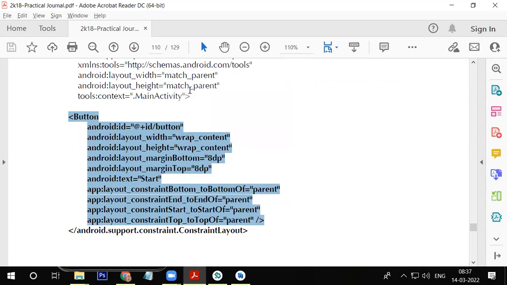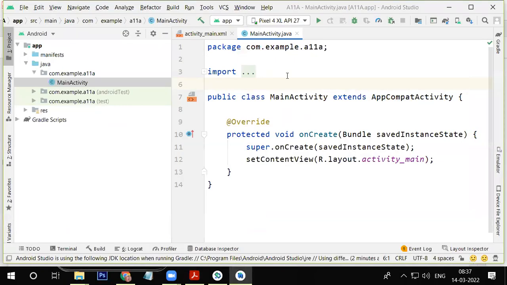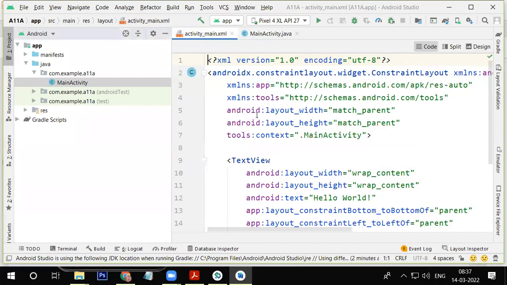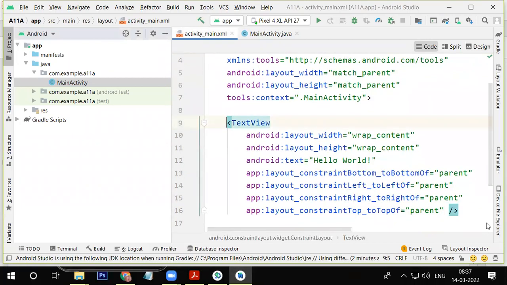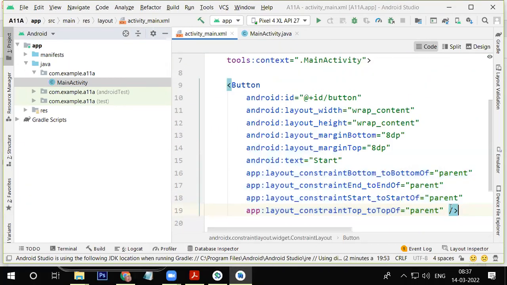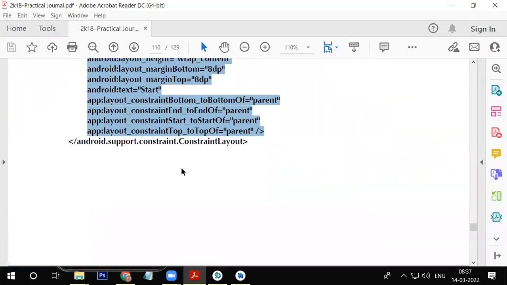So I'm copying this button part. We have created the new project A11A, which is showing you the media player, how we can play the media. First we will go into the code of this one, and here we are going to create only one button. The important part is the ID, because on this ID, after finding the view by ID, we are going to handle the on click. So this is one.